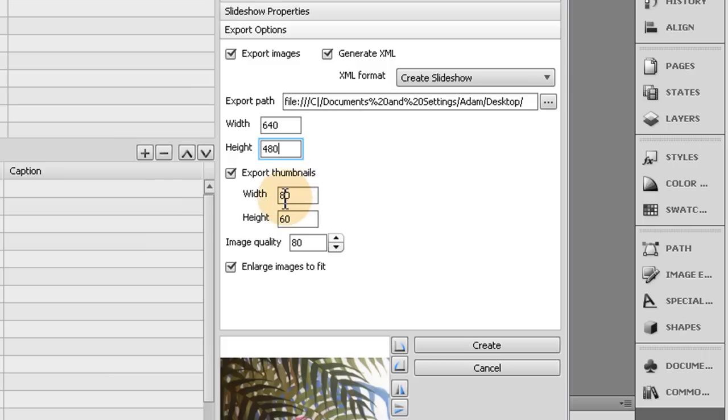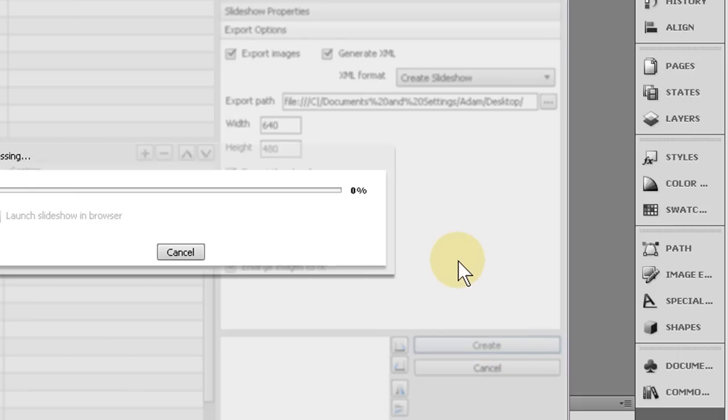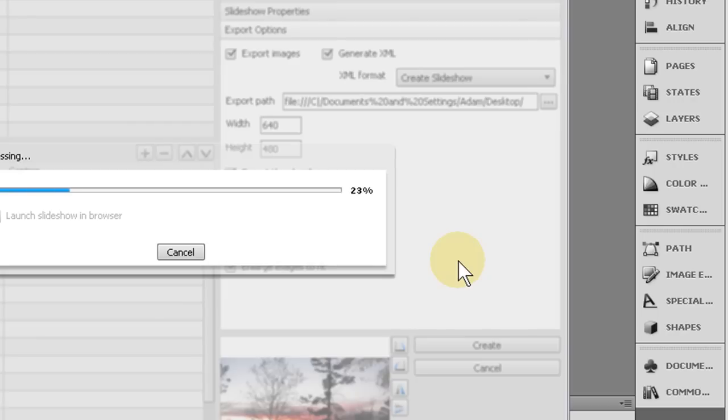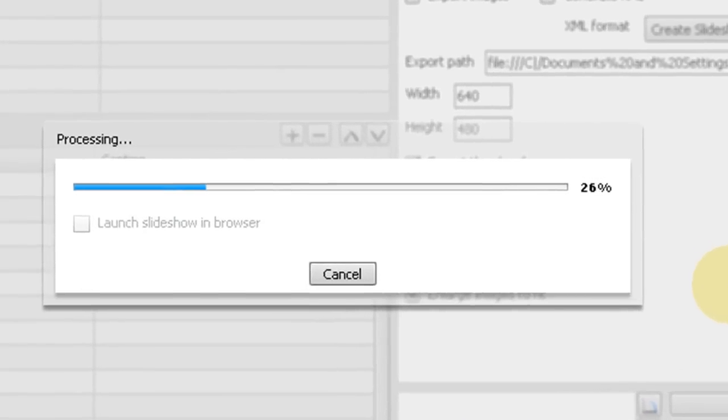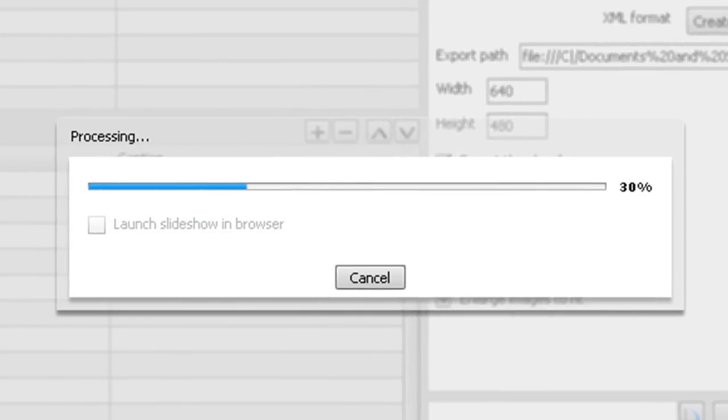I'm just going to export thumbnails. Image quality is 80%. And large images to fit. That sounds great. Create. Tell me that wasn't easy. Now you don't have to be a flash programmer, you don't have to be any kind of programmer to do this. You saw the steps involved. I just grabbed some folder full of images, they were really big images as well, and right now what you're seeing is the resize process, the batch resize.